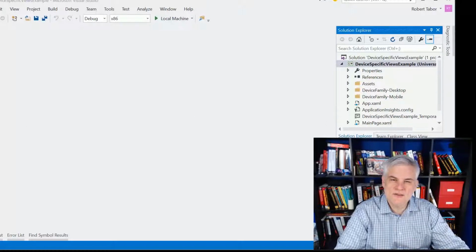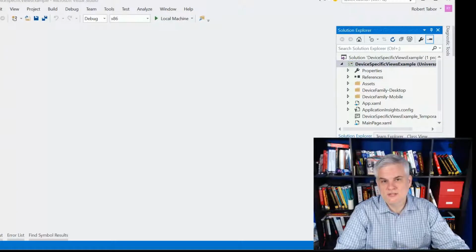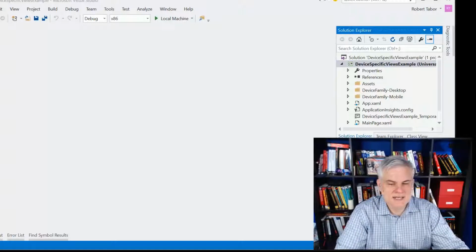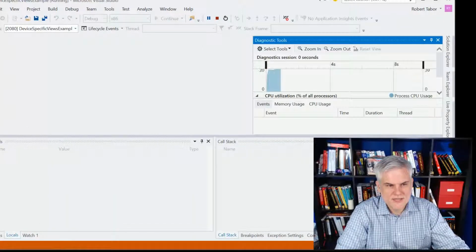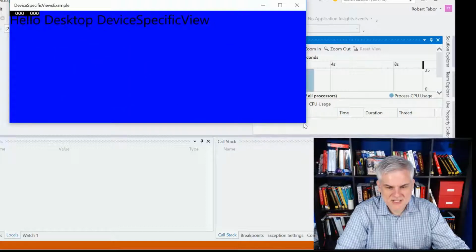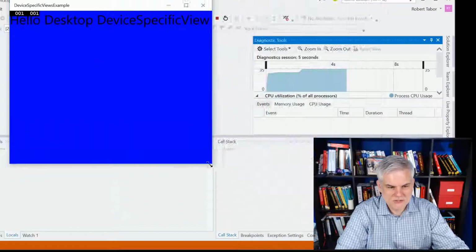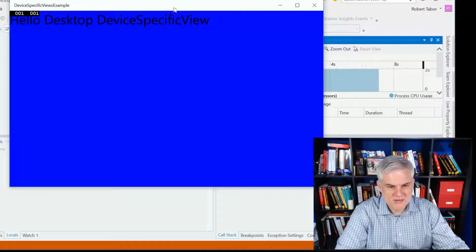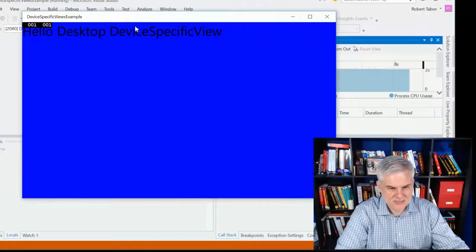However, there are a few advanced techniques. I'm going to show you a great article that will dive into those advanced topics related to this. But let's show the demo that I created first of all here. As you can see, I have just a simple Hello World style application running on the desktop. Hello Desktop Device Specific View.